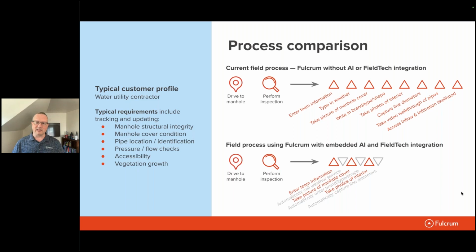When I take a photo of the interior, instead of me measuring the line diameters, I might be able to get those line diameters automatically using 3D cameras and the ability to make that kind of measurement within that 3D camera. And when I run a camera down a pipe and take a video walkthrough of that pipe, I might automatically be able to assess the inflow and infiltration likelihood based on things like dripping or cracks or other things that I see.